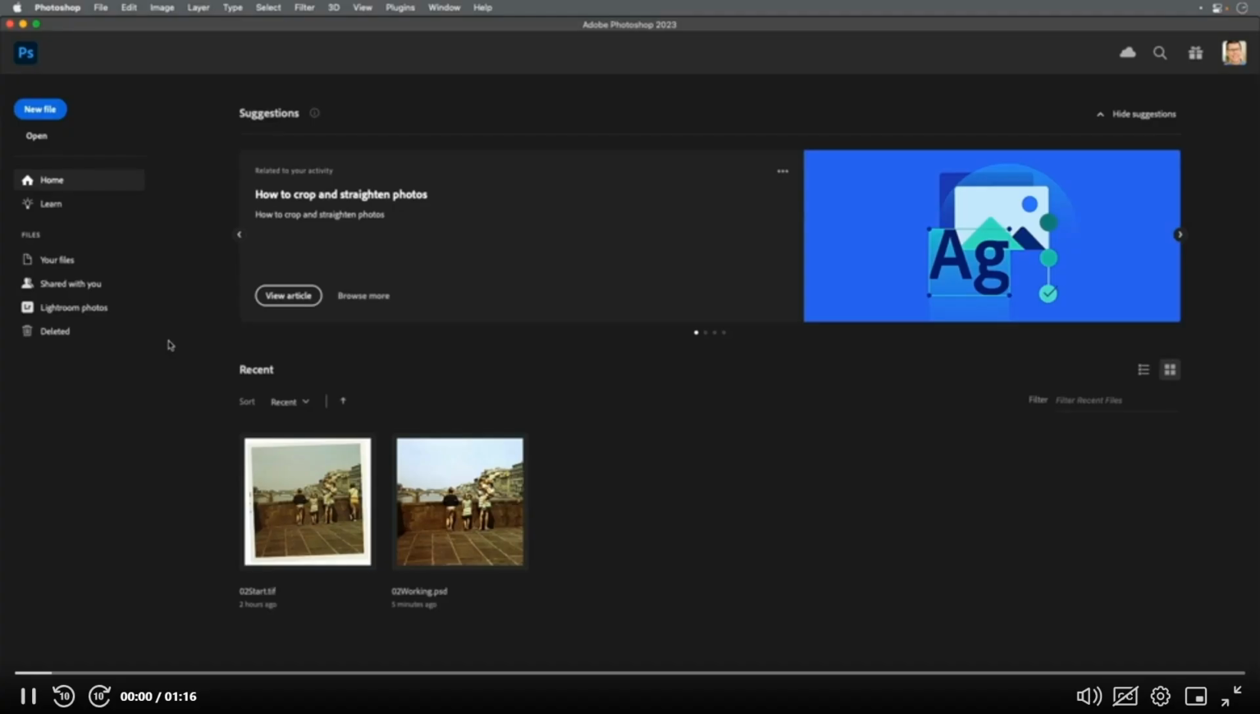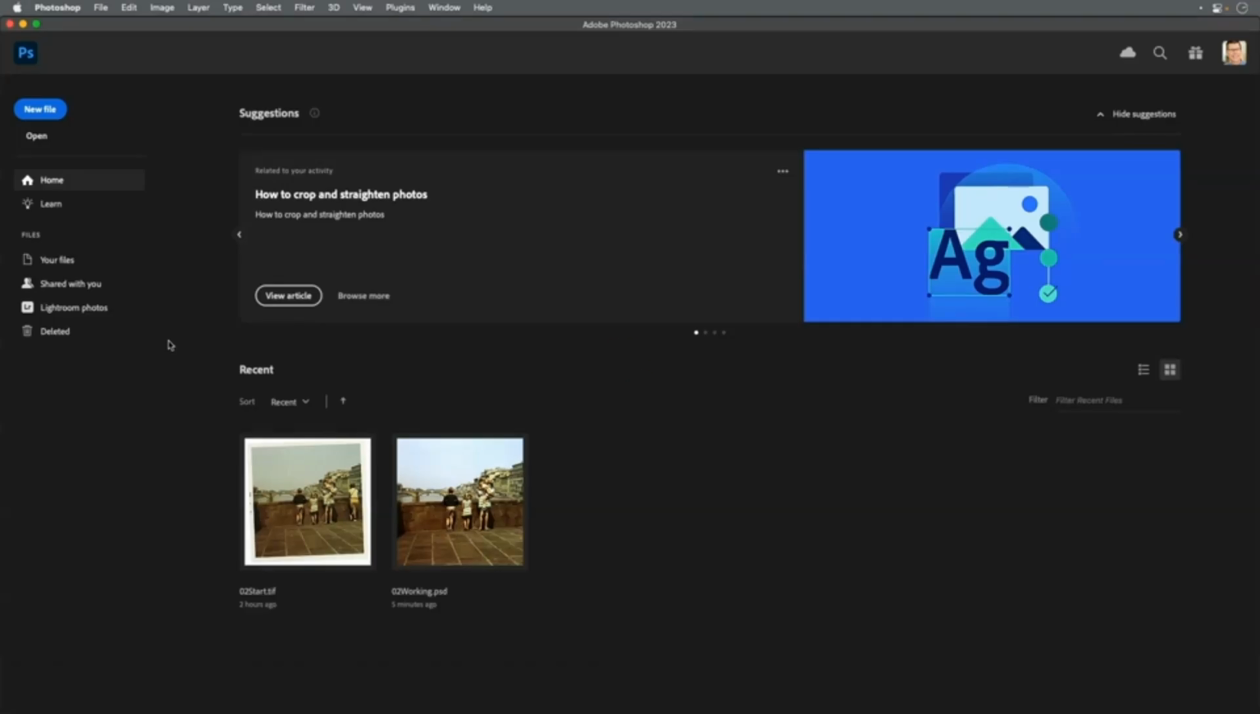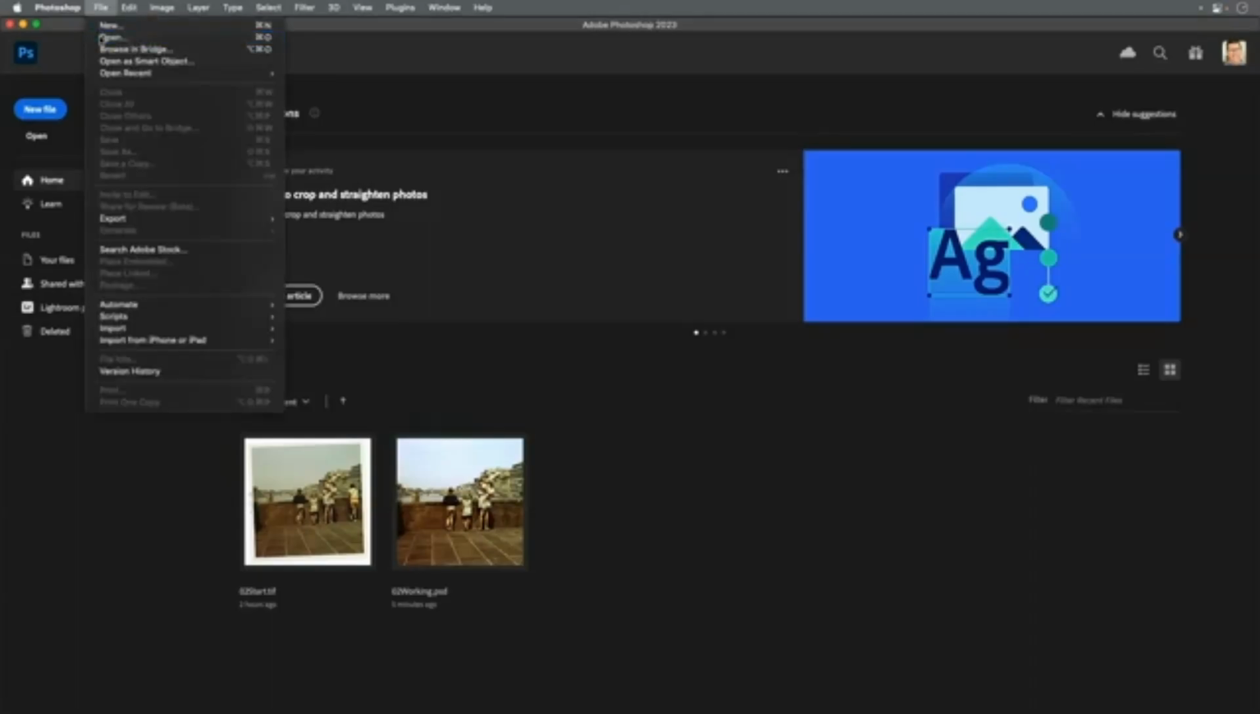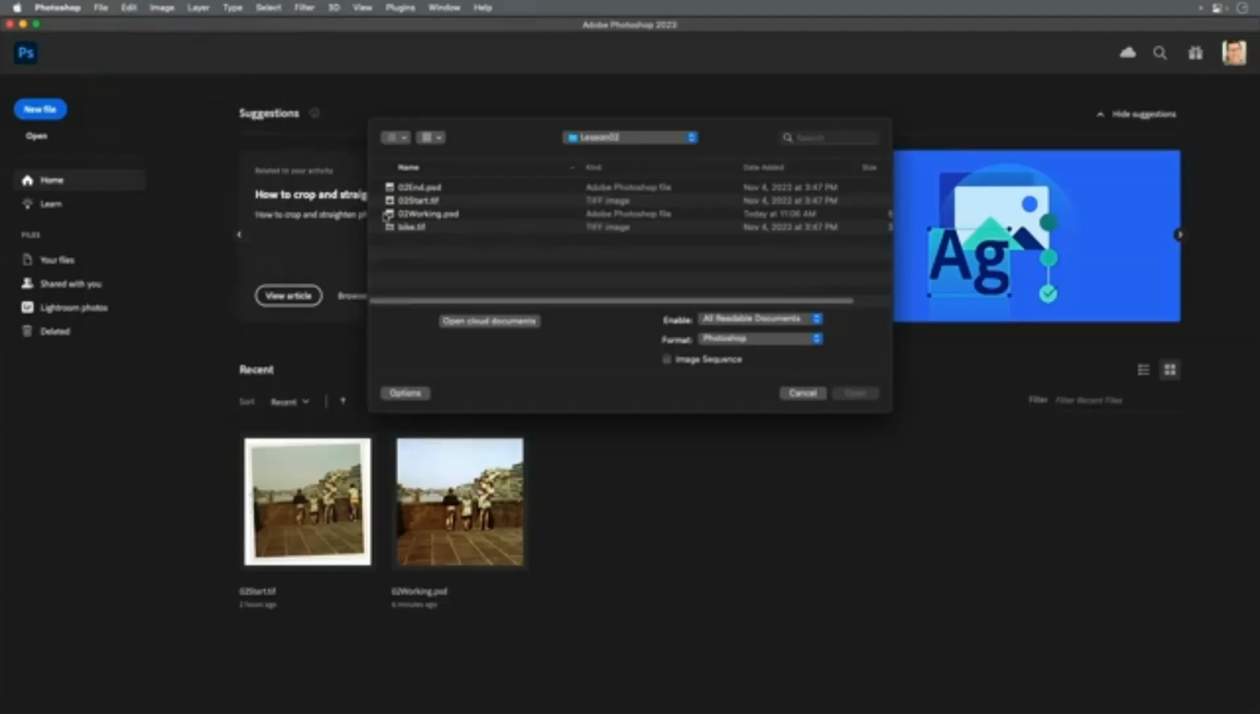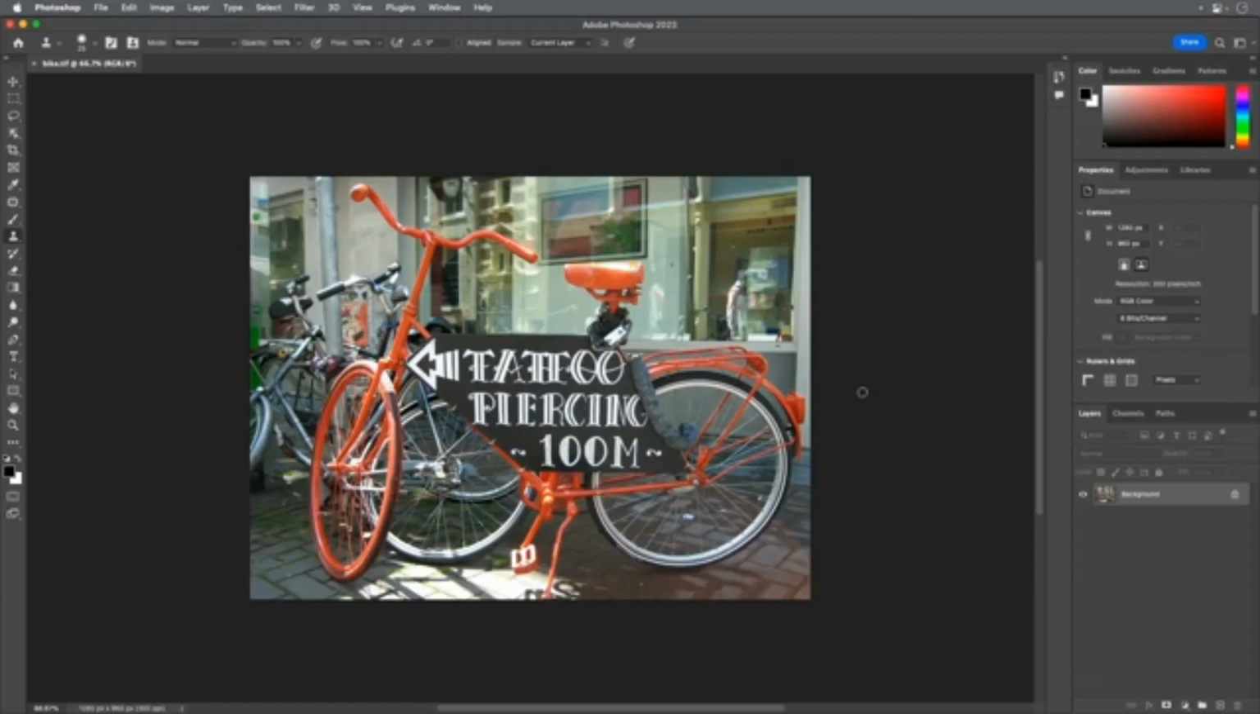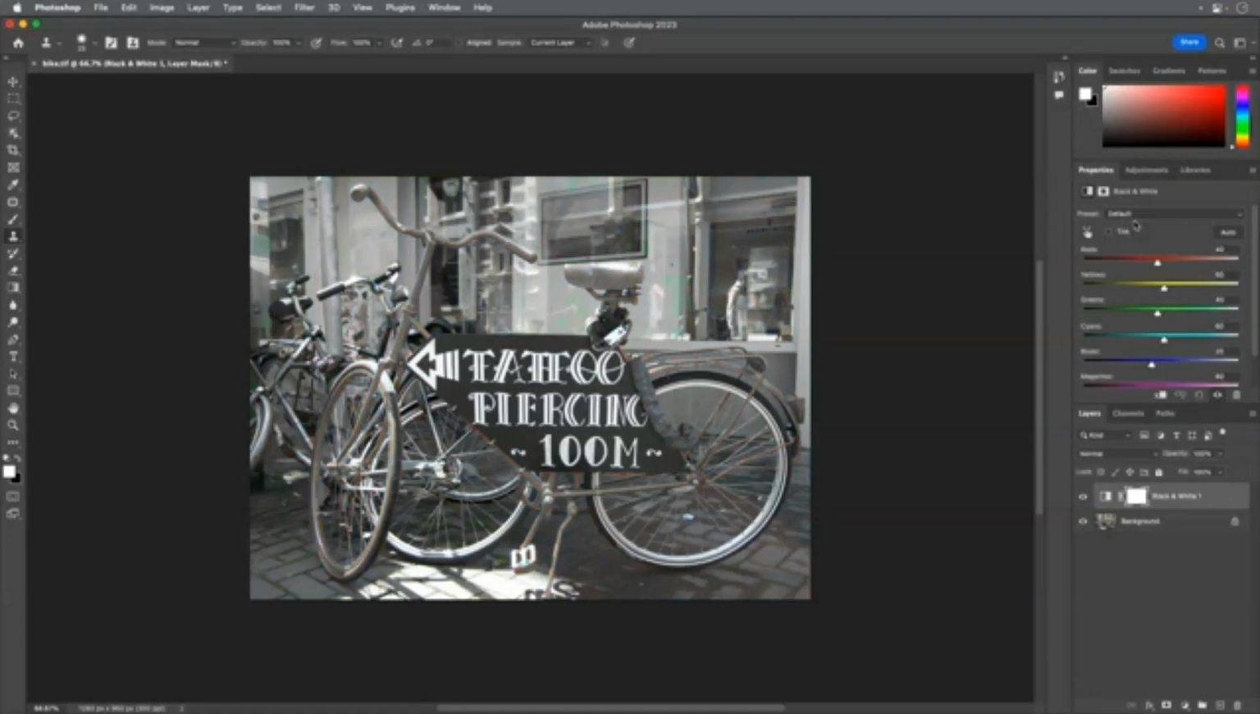You can get great results converting a color image to black and white, with or without a tint, in Photoshop. Choose Open from the File menu and navigate to the bike.tif file in the Lesson 2 folder and click Open. In the Adjustments panel, click the Black and White button to add a black and white adjustment layer.